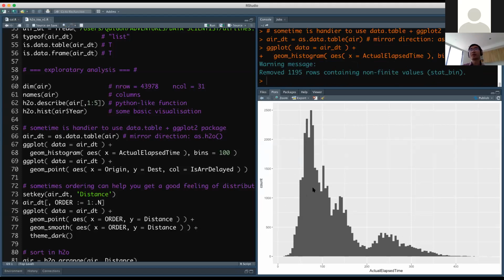Well, checking the histogram is very important in exploratory analysis to help you get a better idea of the distribution of a certain variable. And you also need to pay attention to the warning message. For example, this one says it has 1,195 rows that contain non-finite values.